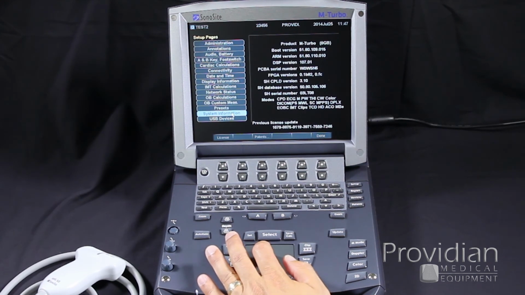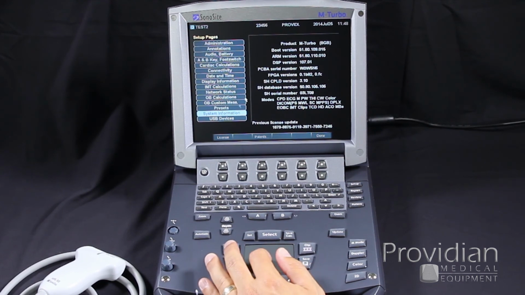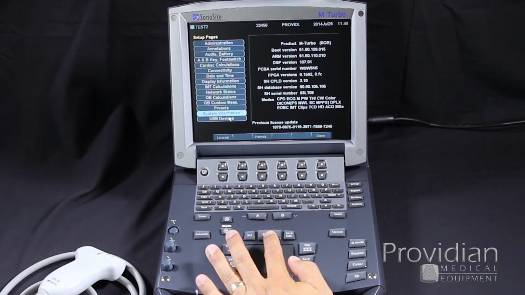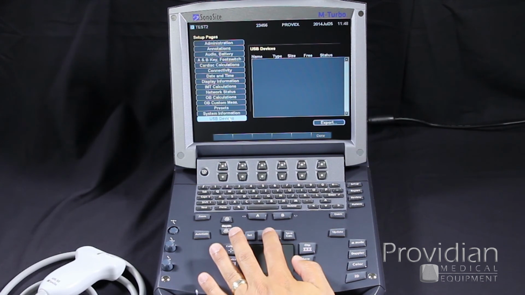Here's your system information, nothing that you would really want to know unless there's a problem with your machine or you add a probe that didn't exist at the time of manufacture. They would need this information in order to upgrade your system. USB devices, when you connect a USB device, it will show up here.